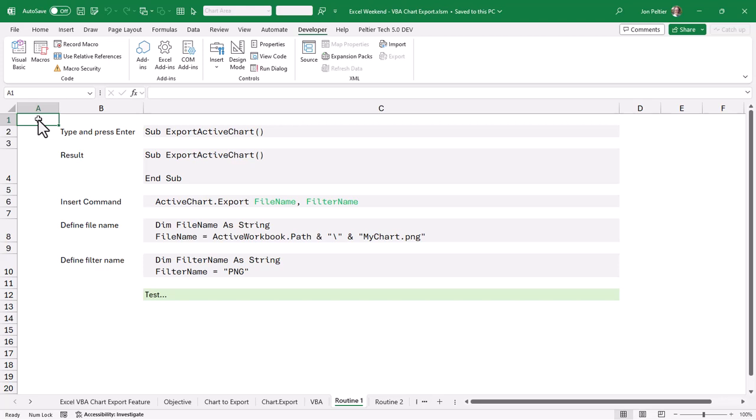So the first thing we're going to do is type this command, Sub, and then a subroutine name, and I'm going to call it ExportActiveChart. You hit enter, and if you haven't put the parentheses at the end, it adds the parentheses, and then it adds End Sub and leaves a space in between. That won't do anything. There's no commands in there that do anything. So we're going to insert the ActiveChart.Export command, and then we'll have to tell VBA what to use for FileName and FilterName. So let's go to the VBA window, Alt F11, and let's see how this works.